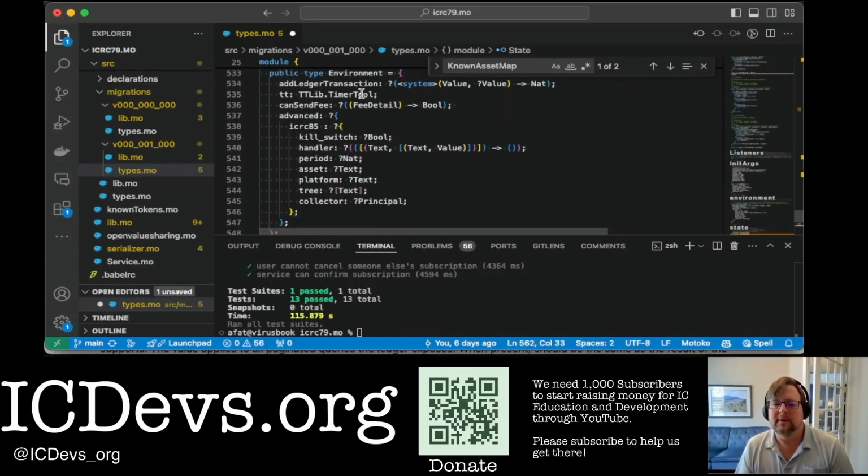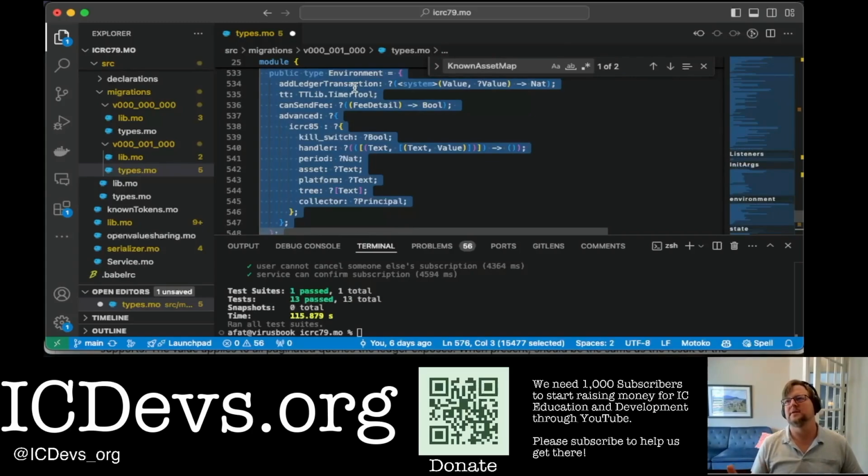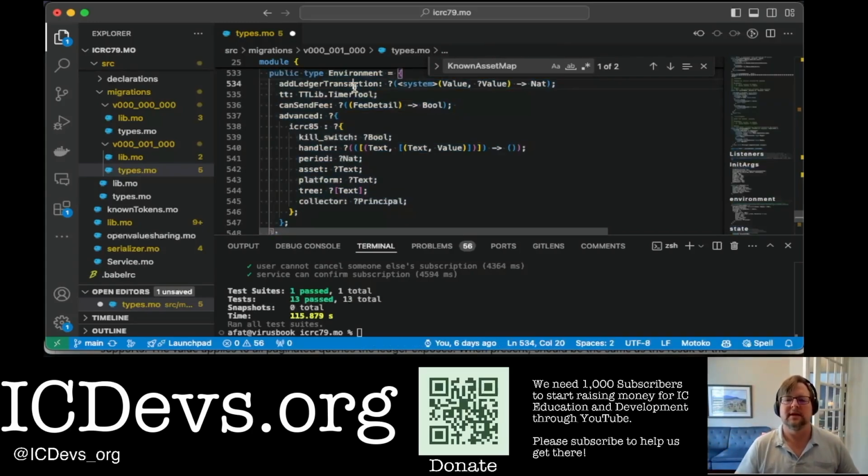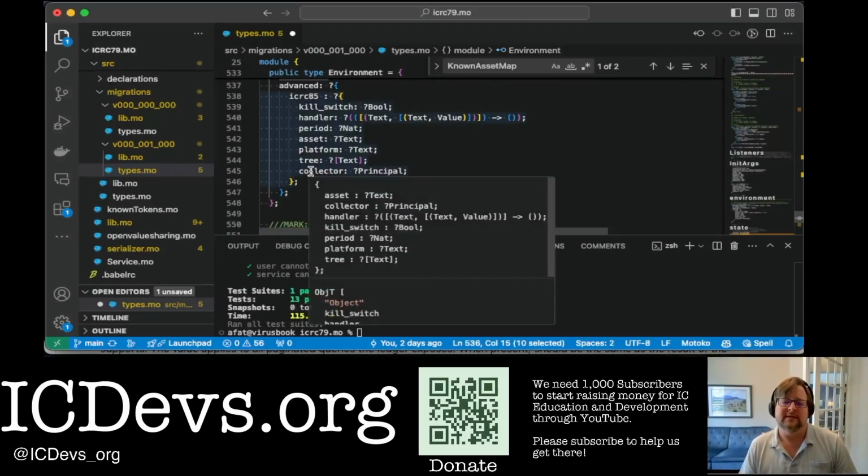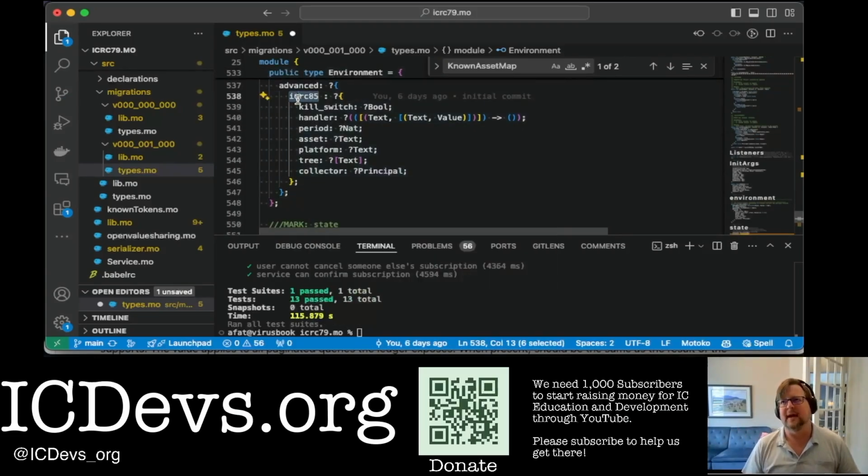In our environment, we have the add ledger transaction, that ICRC-3 interact functionality. So this will call out to ICRC-3 to build a blockchain. We pass our timer tool into it as well. This can send fee blocks the fee. And there's advanced, which has the ICRC-85, which is the open value sharing. This ICRC-79 that Paint Industrial uses does have open value sharing. It's currently configured to send an XDR worth of cycles for every 100 subscription payments processed.